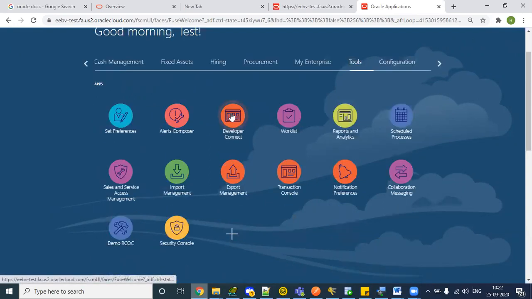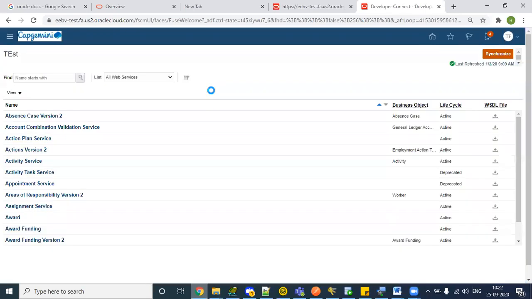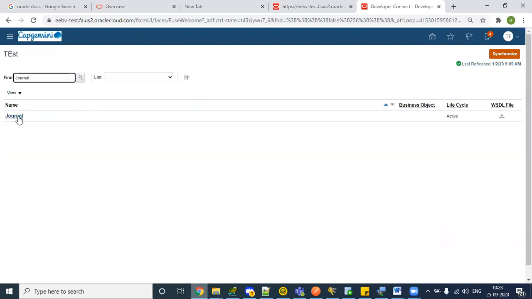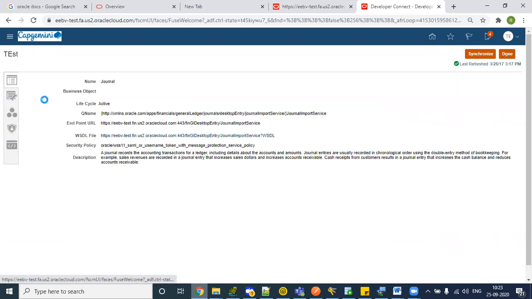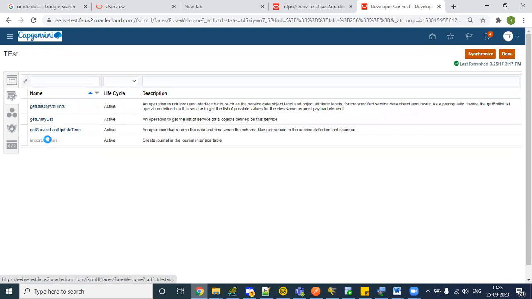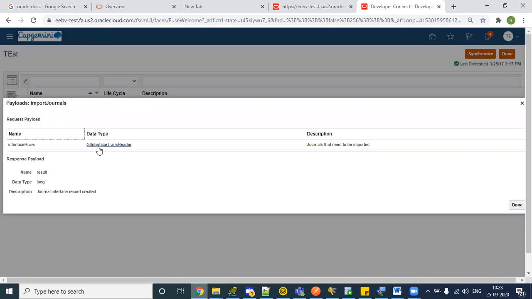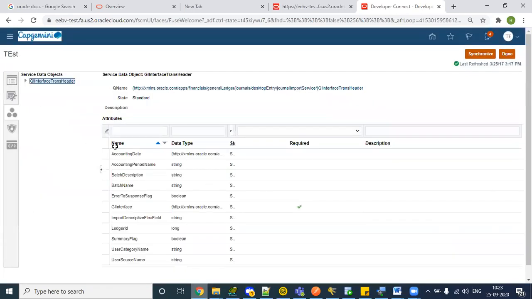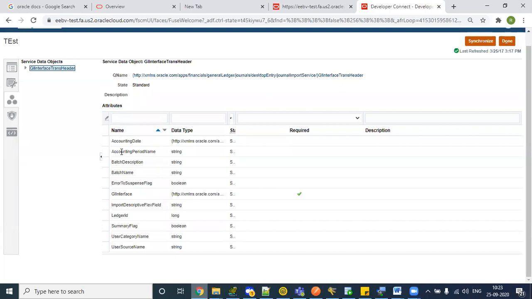Here, tools, developer connect, and this is journal. This is your methods. You can find methods here. This is import journals, just click on import journals. This is get interface trans header, which is service data type. Here this is your header data: accounting date, accounting period name, batch description, batch name, and so on.